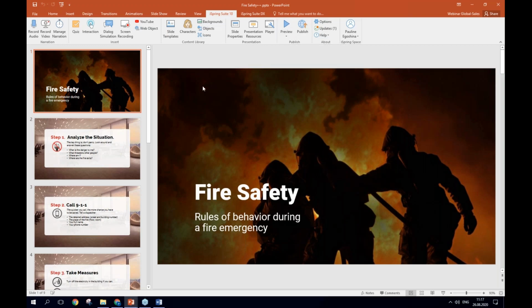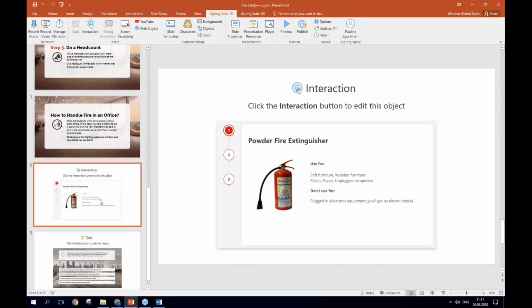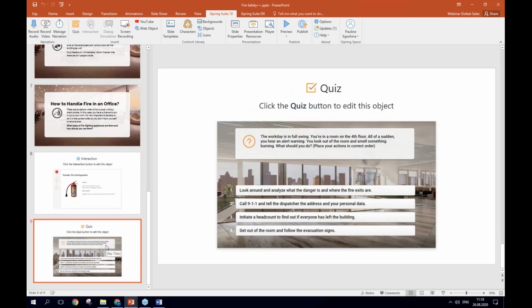We are not going to spend time building a PowerPoint presentation. I have already prepared one in advance, including a couple of interactive elements like quizzes and interactions. So let's just go ahead and publish my course to demo the collaboration features we just covered. And to do that, I will go to the publishing and hit the button right here.